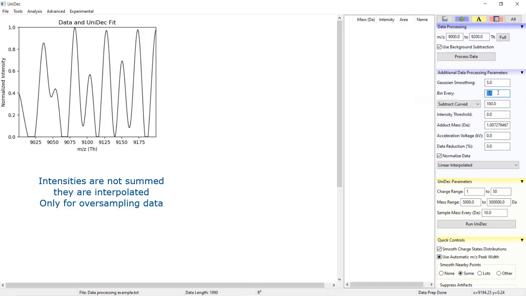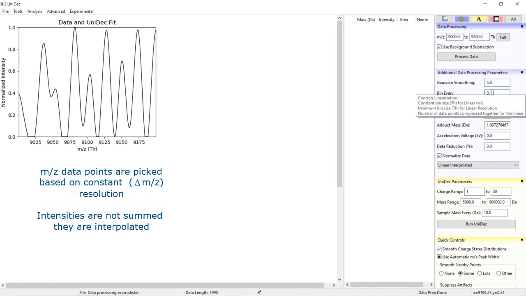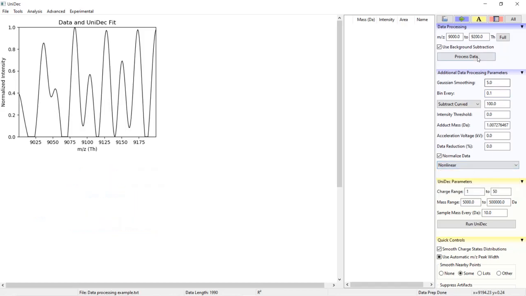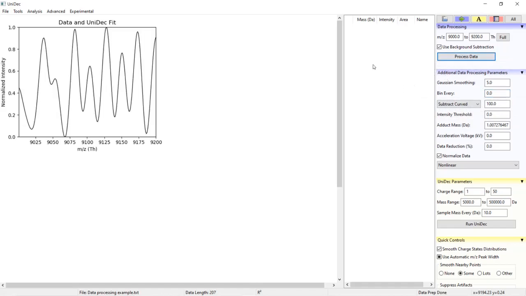Linear interpolated resolution is the same as linear interpolated, except that it keeps all the m/z data points at the same resolution. Ultimately, nonlinear is recommended because it has the least potential for artifacts and distortion of the data. However, linear can be useful to speed up deconvolution, especially with native QTOF mass spectra, where it is common to have broad peaks that are highly sampled.